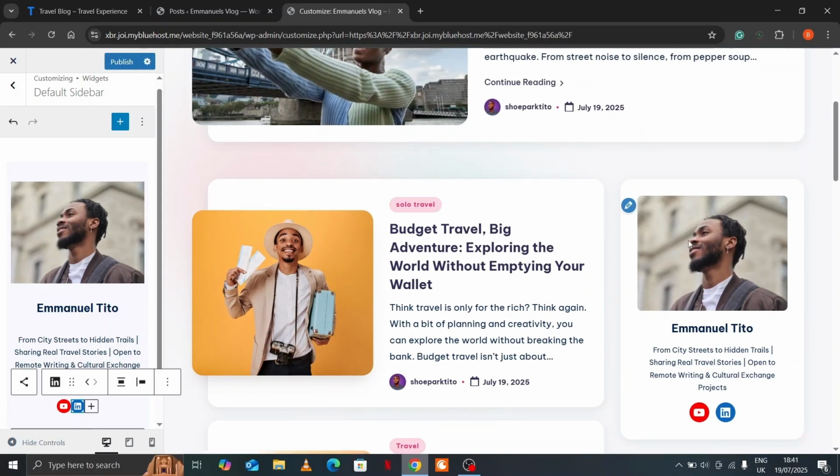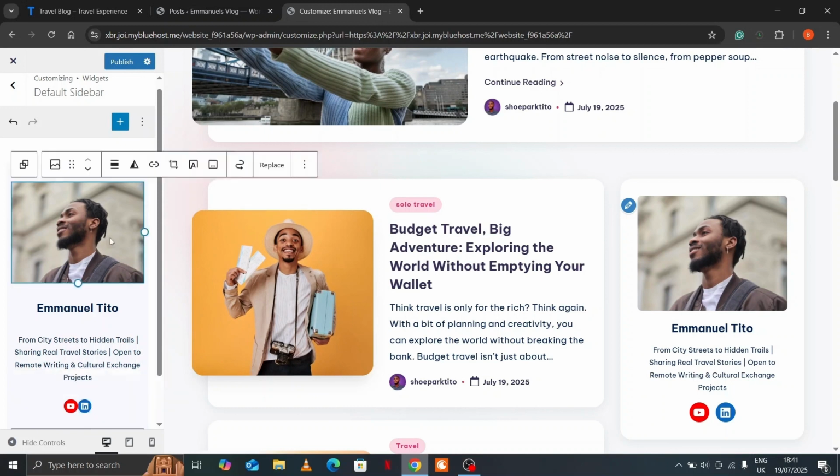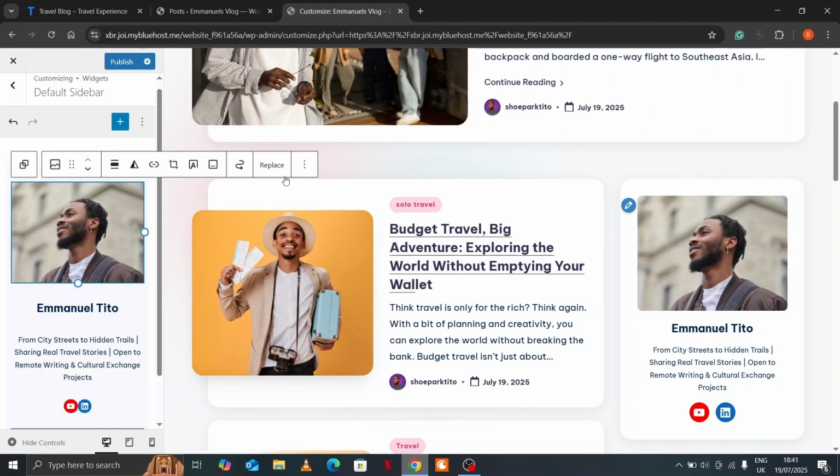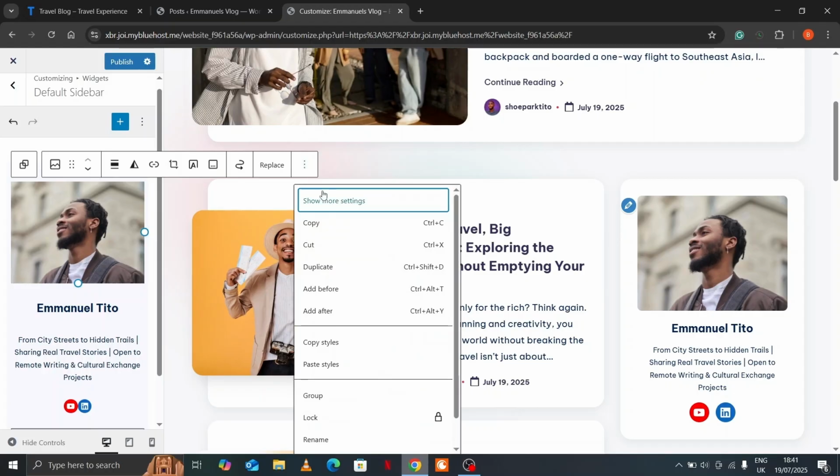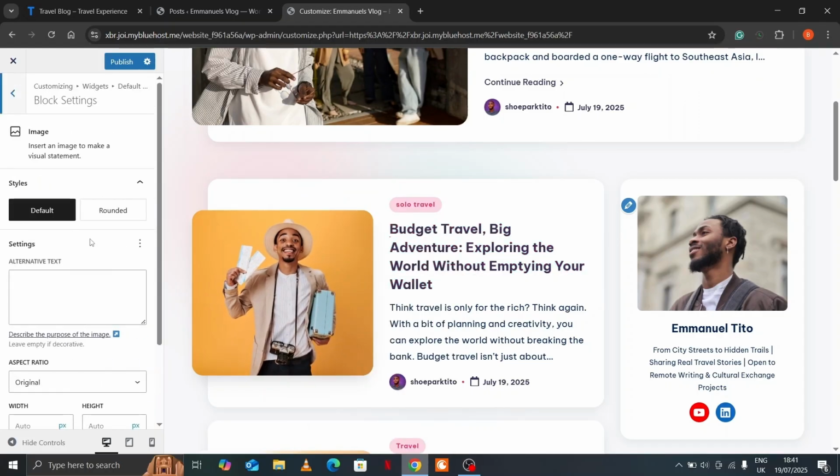So I want to make this image round. So let's go ahead and click on the image. And click on the three dot options here. Click on show more settings.